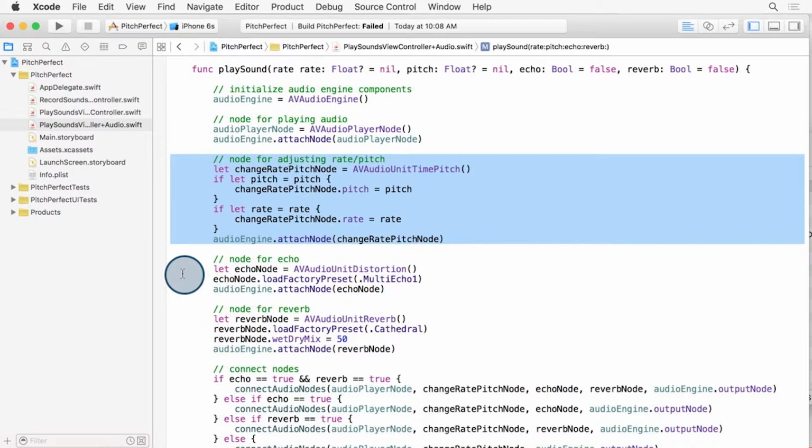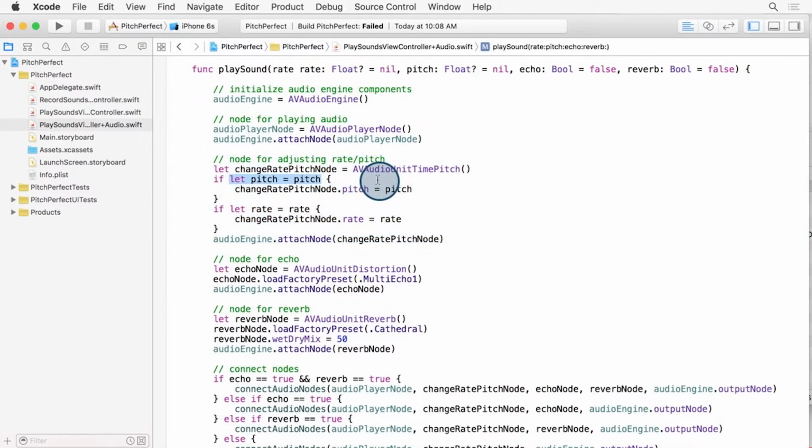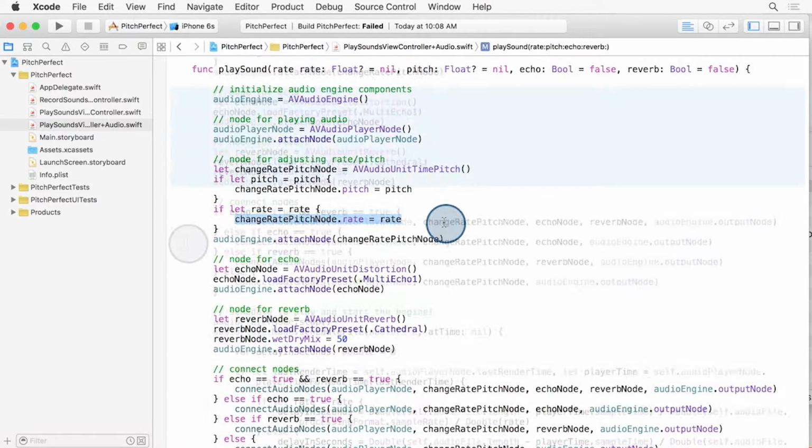The way we do this check may look a little weird at first, as we're doing a value binding inside an if statement. See the line here, if let pitch equals pitch? You really should read it as, if the pitch variable is not nil, then execute this pitch statement. If pitch is nil, we'll skip over this code. Likewise, if rate is nil, we'll skip over this code too. The concept of value binding is covered in UIKit fundamentals in the next lesson.